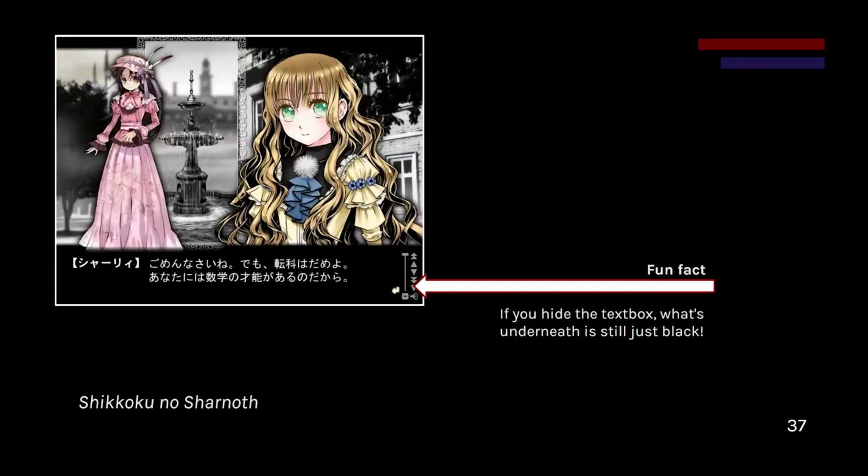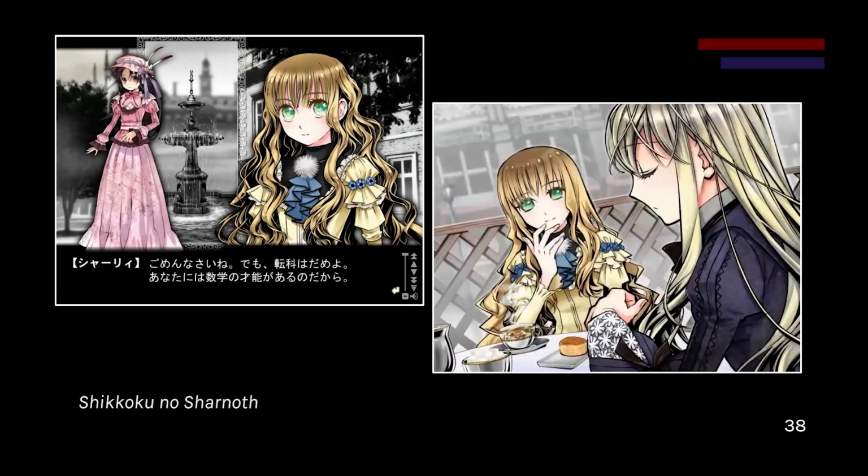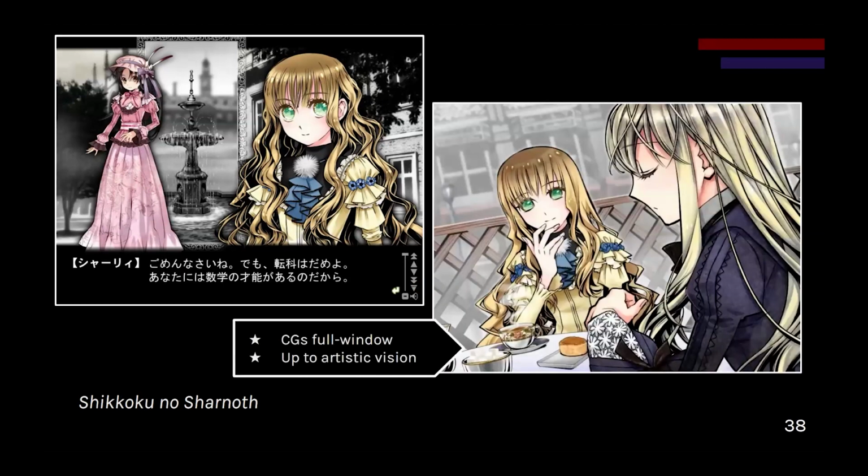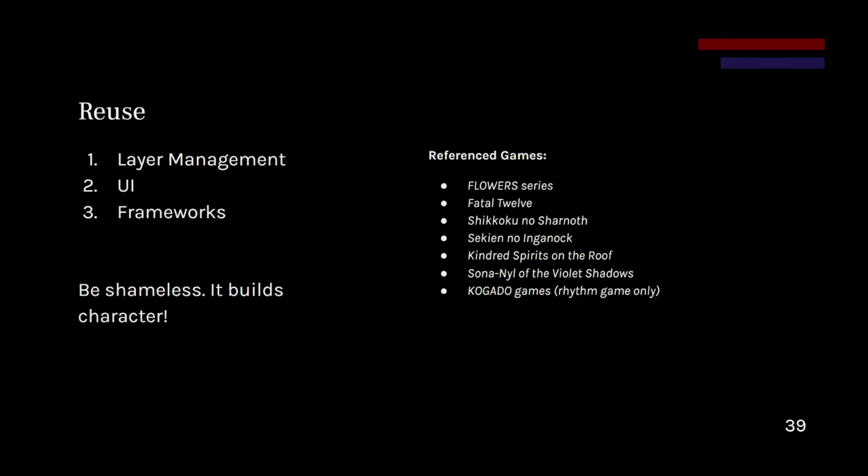For example, if you hide the text box in this game, which is a lot less minimalistic looking, underneath is actually all just black, because there's really no point in rendering things that don't get seen. But at the same time, the CGs are full window because they know that players will hide the UI sometimes to look at additional art details. So consider what actually needs to get made and what actually needs to get seen with what you need to actually make or render.